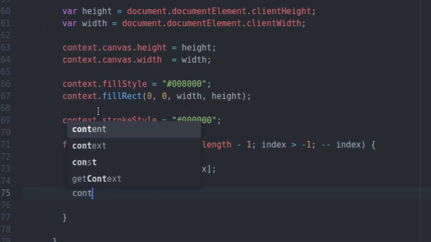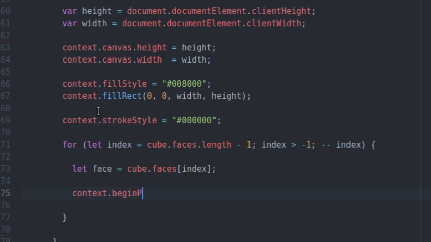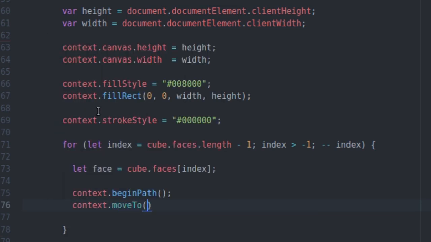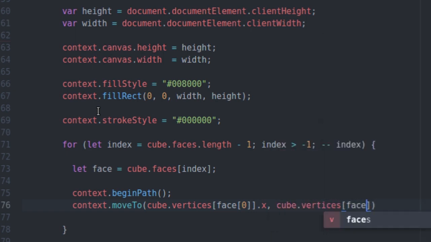So I'm going to say context.beginPath, context.moveTo face 0. But I'm actually going to have to use the cube's vertices, so I'm just going to say cube.vertices at face 0.x, and then cube.vertices at face 0.y.